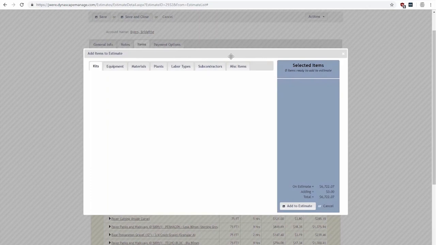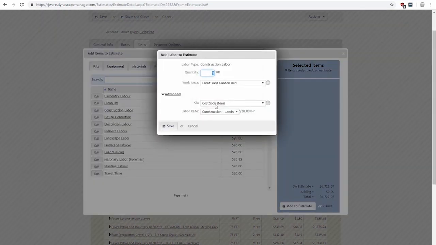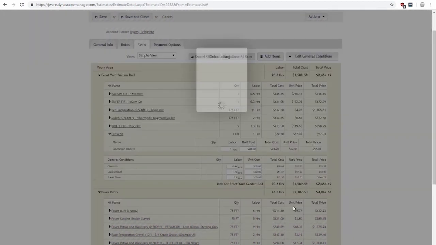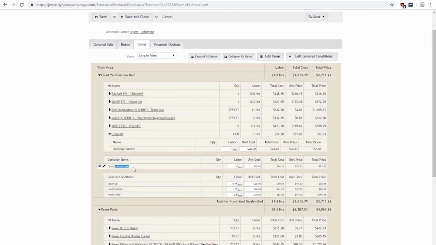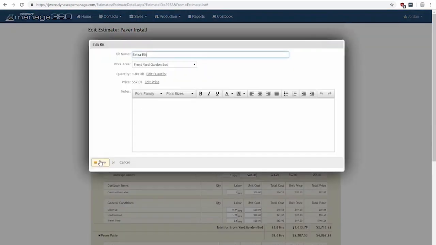Otherwise it would go under the cost book items area, which is just where things that aren't in kits go. If you don't happen to like the name of a particular kit, maybe you want to change the name of your white fir or your extra kit, you can edit the name, and this can be labor, right? Landscape labor. So now we have a new name for our kit.